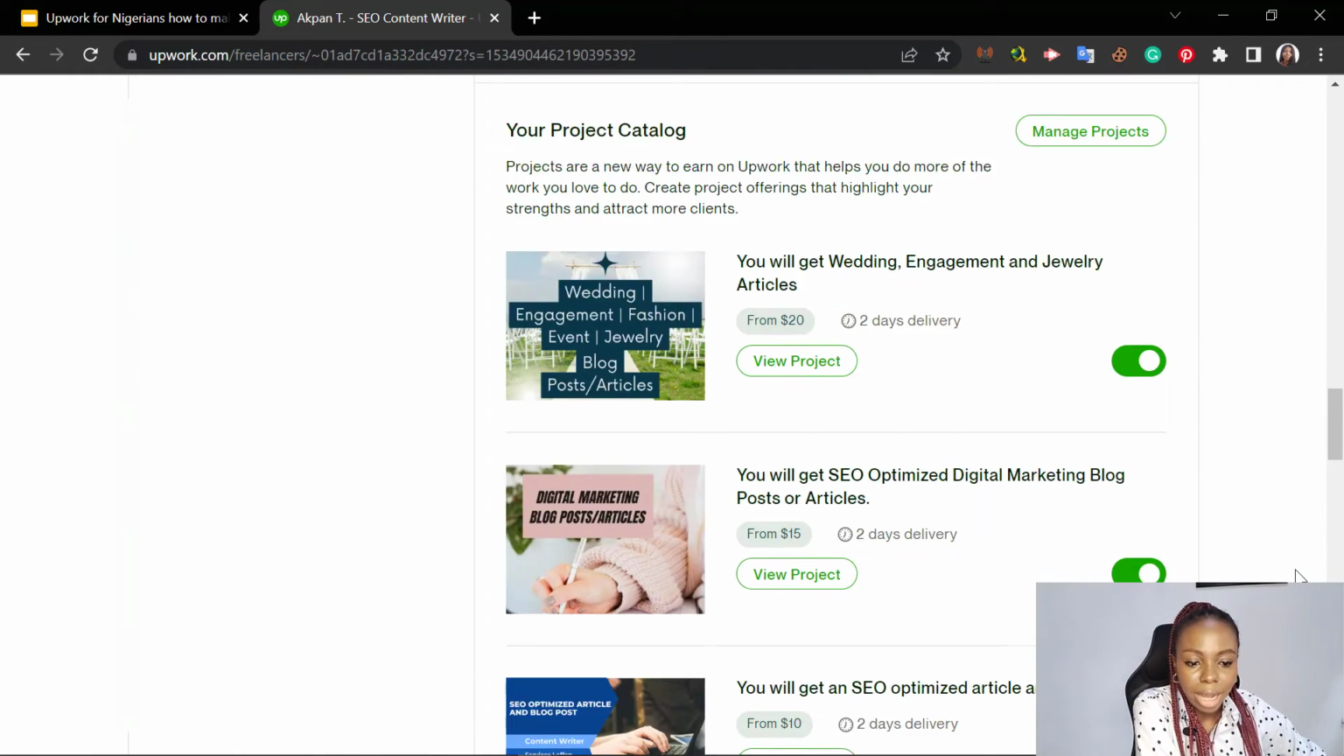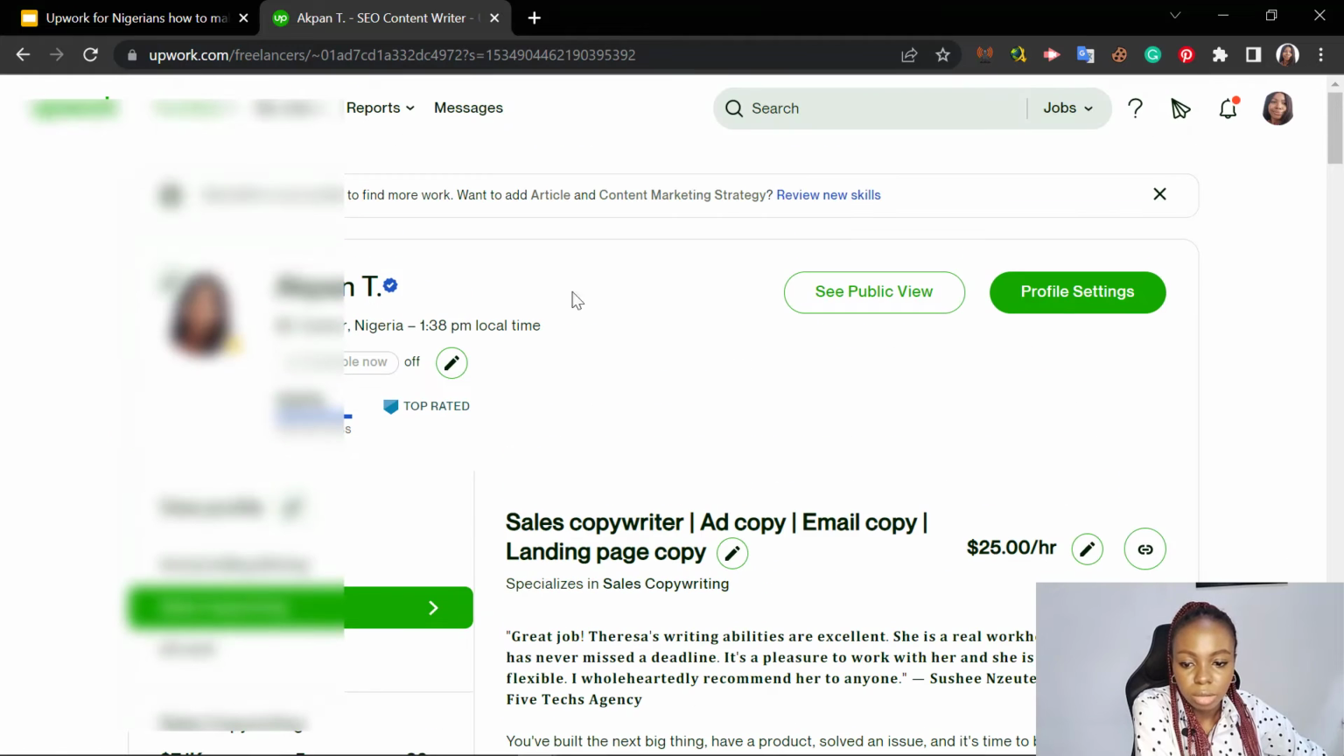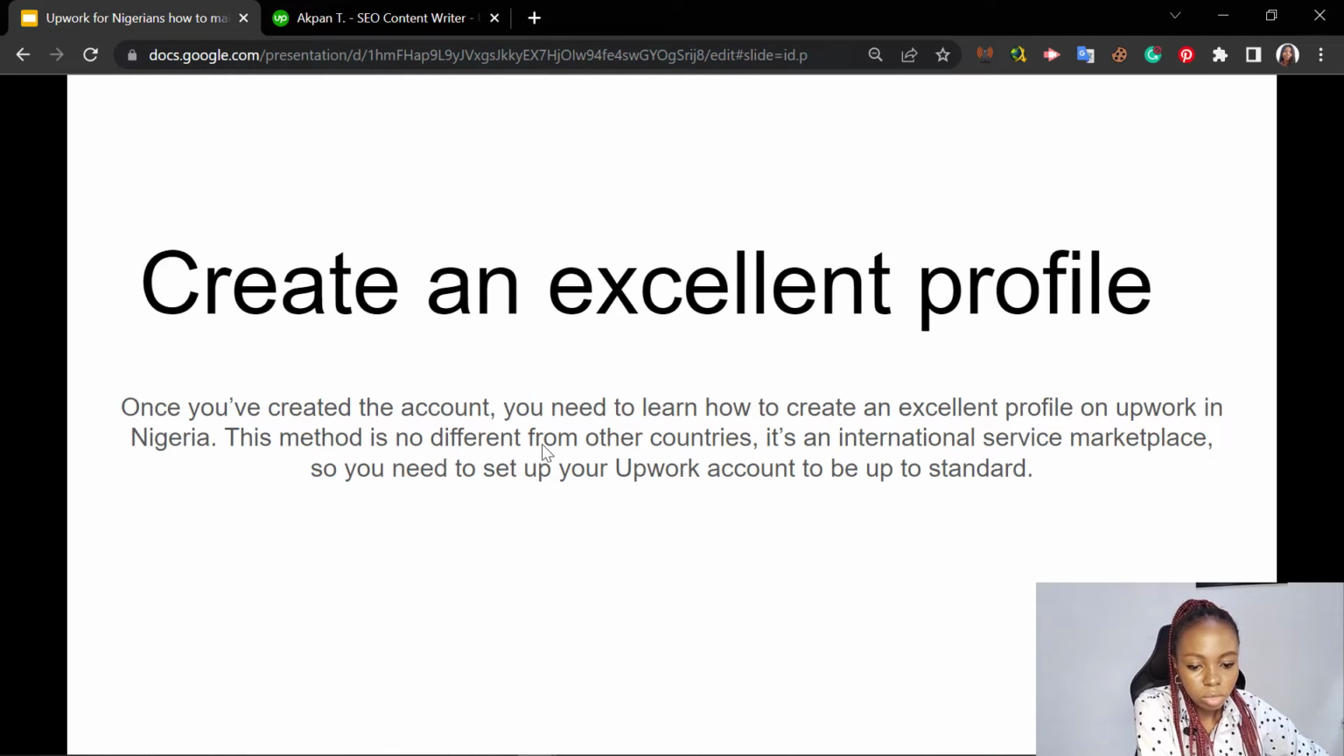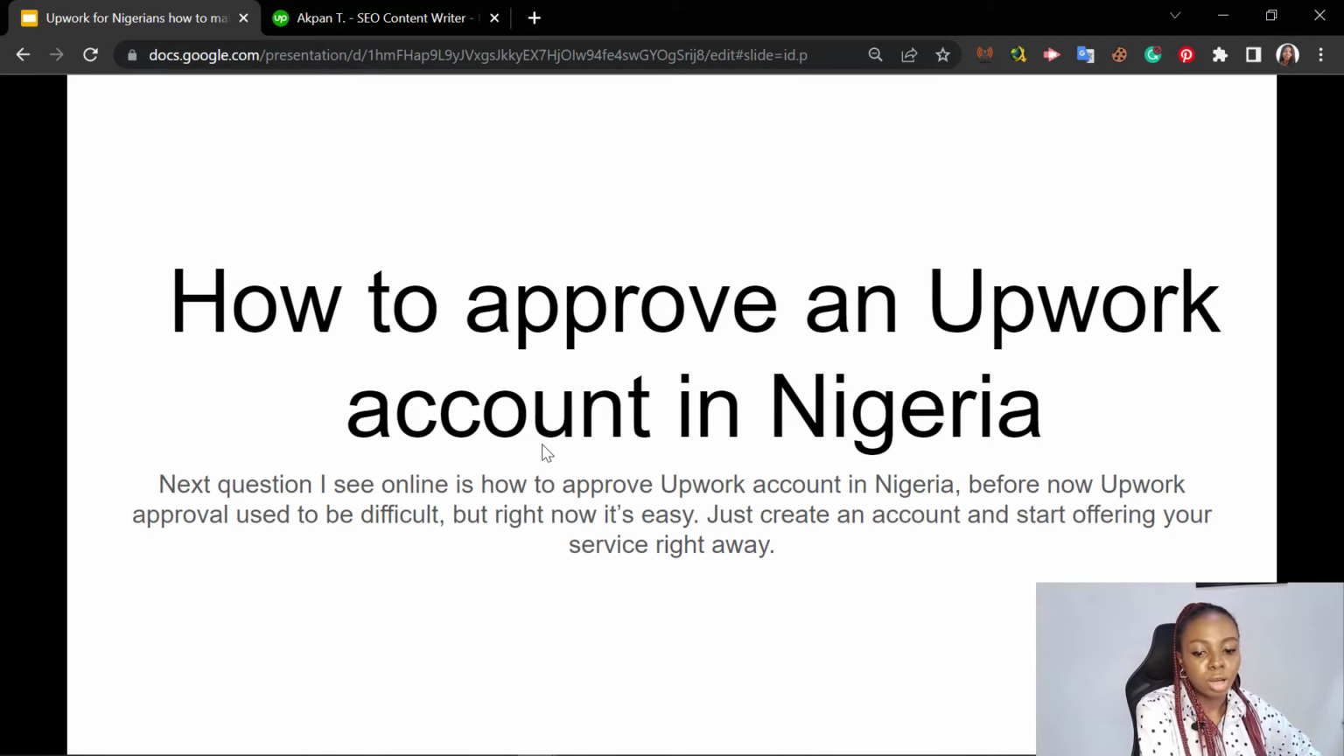Now let's go back and see what next we want to talk about here. How to approve an Upwork account in Nigeria. Now, this question I see online, how to approve Upwork account in Nigeria. Before, on Upwork, approval used to be a bit difficult. I think it was in 2021, beginning of 2021, where a lot of people could sign up on Upwork without going through the verification phase.